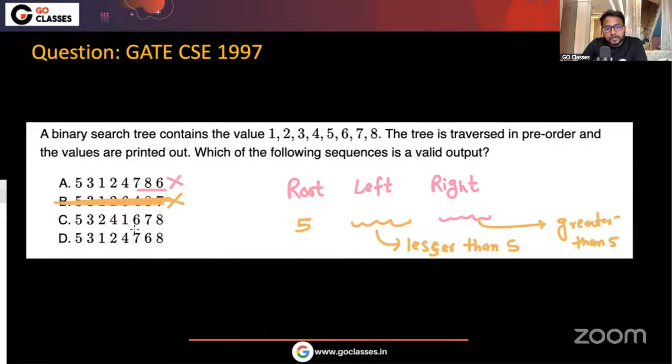If 6 is coming first, then lesser than 6, the left, is anyway null. So on the right, greater than 6 will be coming, so 6 7 8 is possible. Now if 7 is coming next, then after 7 you can definitely have 8, right? If left is not there for the 7, then you can have 8. So for 6 also left will not be there, for 7 also left is not there, so you can have 8.